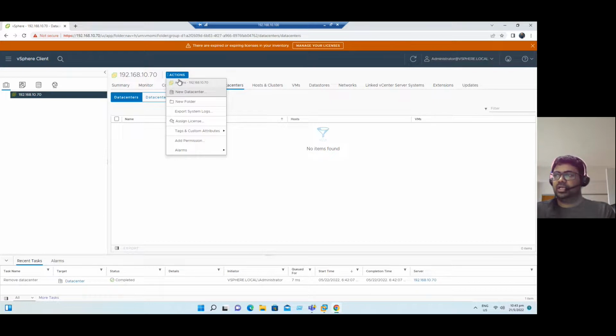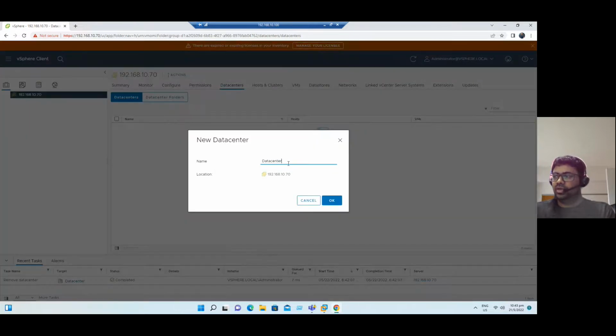For example, I'm selecting Actions, New Data Center. When you create a data center, there is a default name. A data center is nothing but a logical container. It consists of hosts, clusters, folders, virtual machines, and so on. For this logical container, you can keep any name, but normally in real-time scenarios, we should follow the standard naming convention as per our organization standards. Suppose I want to create a production data center, you can name it Production Data Center.